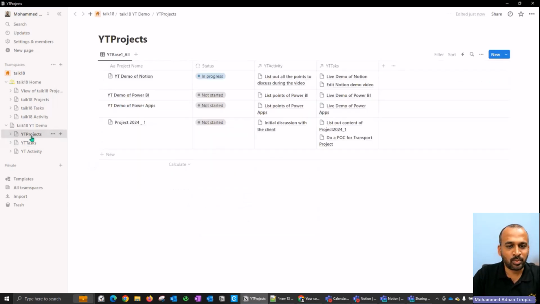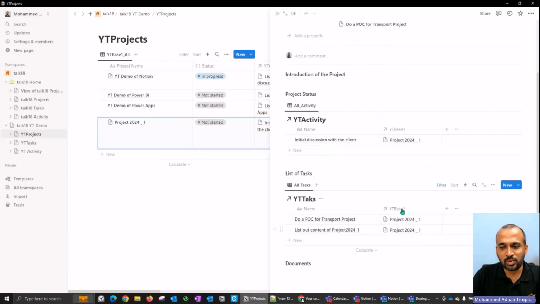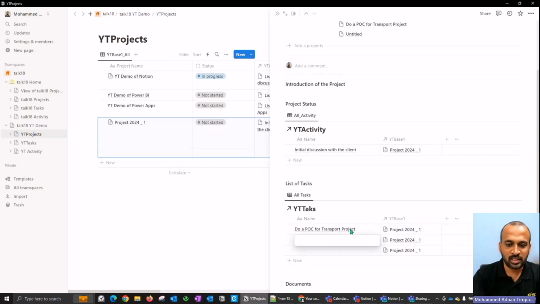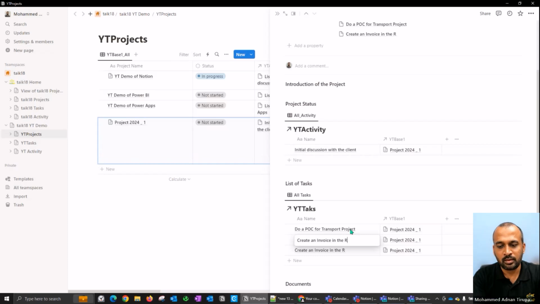And if I click over to the project, then I can see two of them are added here for this project. And if I open up the project, then I should see these two projects as well. That's beautiful. So it is added here. And also if I add it from inside the project here, do a POC, right? So here it has to be create an invoice in the ERP for demo.